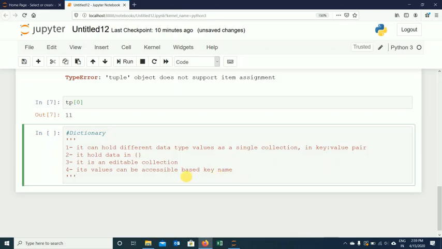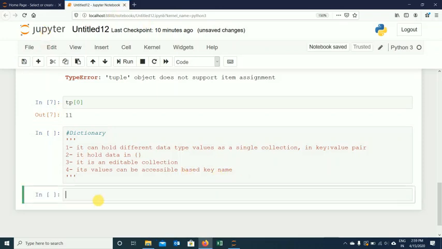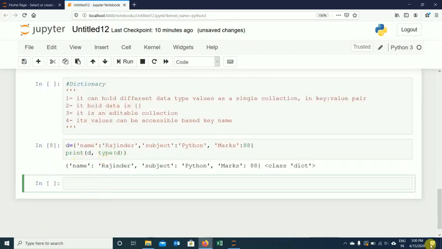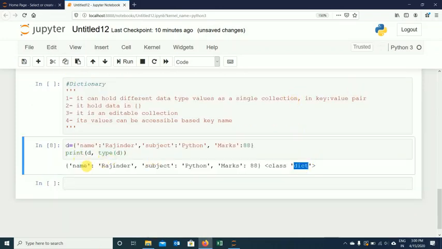Let's take an example. I'll take a new cell. I'll say D as a dictionary, with name as Rajinder, subject as Python, and one more key, marks, as 88. That is the way of defining a dictionary. If you see the type of this structure, it is dictionary. The keys are name, subject and marks; the values are Rajinder, Python and 88.